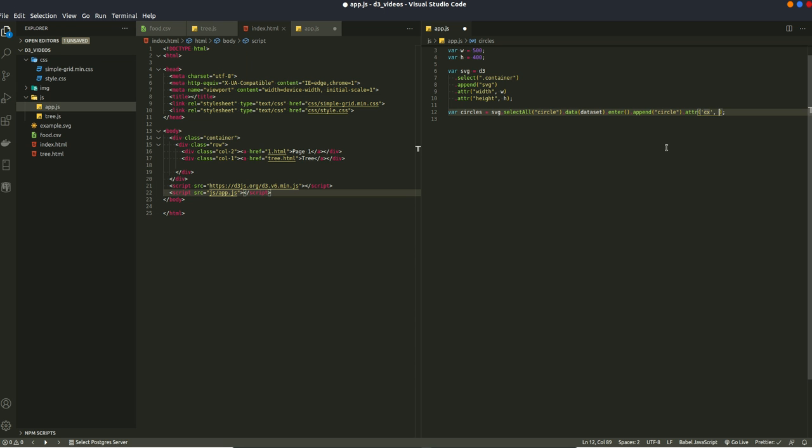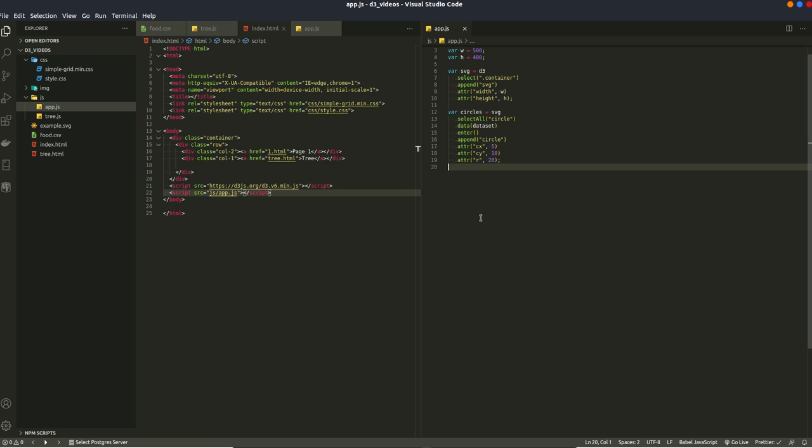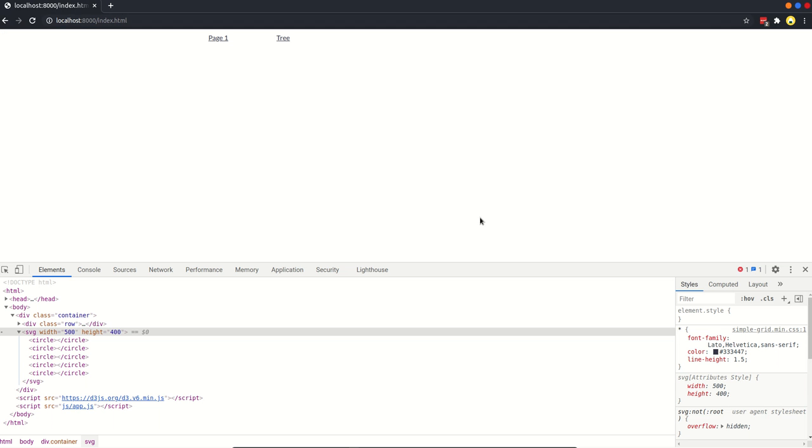Now we can place it, so we give the circle CX 5, CY 10 say, and a radius of 20. Now we've given them X, Y, 20. What happens? Now we have our circles. We can see we have 1, 2, 3, 4, 5 circles for each data point, but we've drawn them all in the same place. They all have the same coordinates, X and Y, and the same radius.